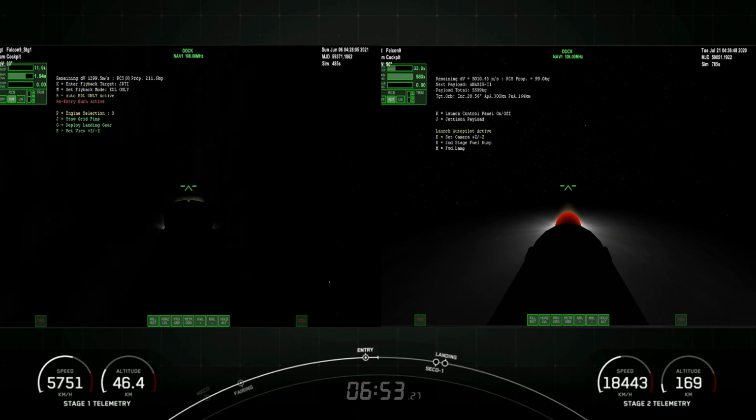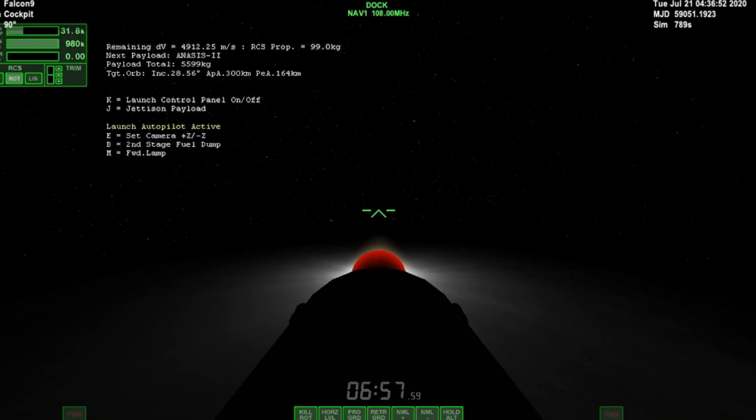Stage 1 entry burn shutdown. There's confirmation that we've completed the stage 1 entry burn. Meanwhile, stage 2 continues on its trip to space. Both vehicles continue to follow nominal trajectories.